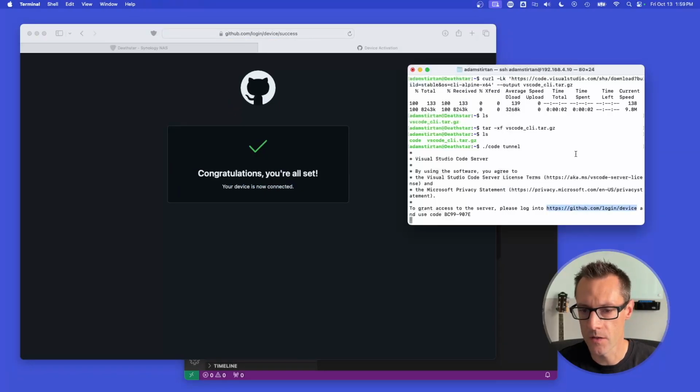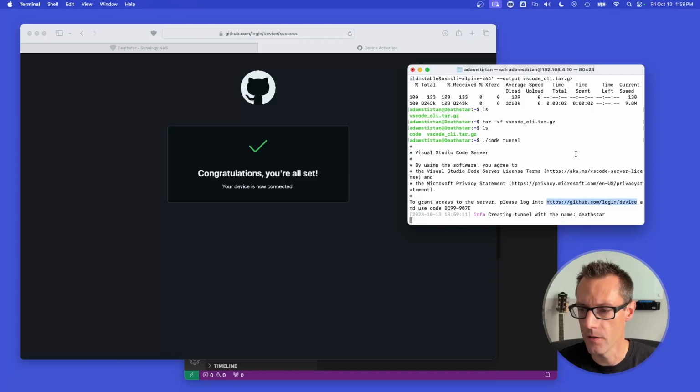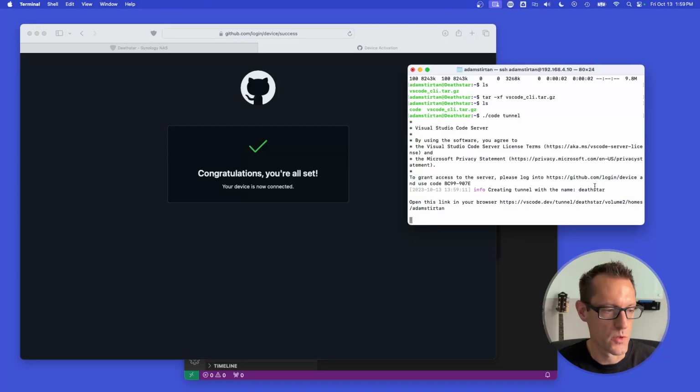Okay, so back over here, this should detect that we've created the tunnel. Mine is called the Death Star, so it's successfully connected at this point. So the next step is we can head over to VS Code and connect to it. But we have one little problem. That problem is as soon as we close that terminal, our tunnel is going to be shut down. So we won't be able to leave this running all the time.